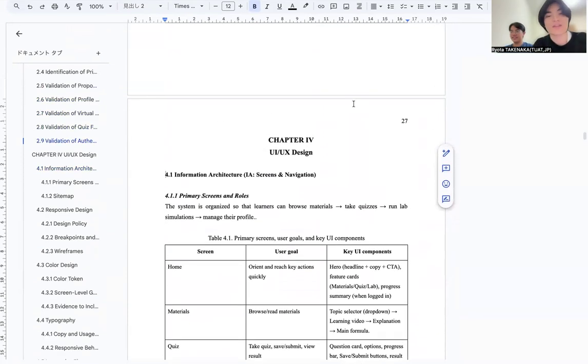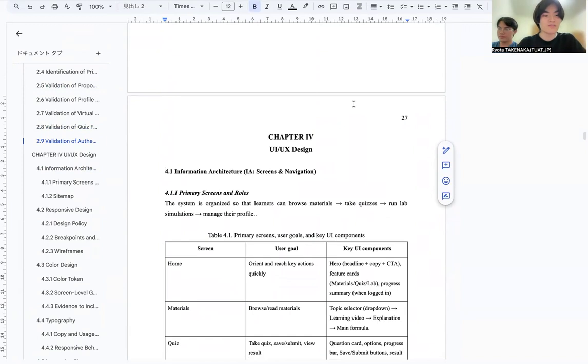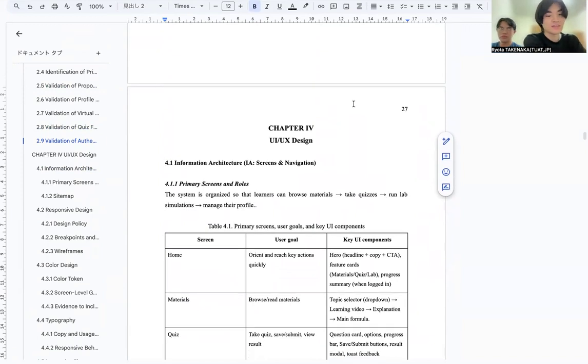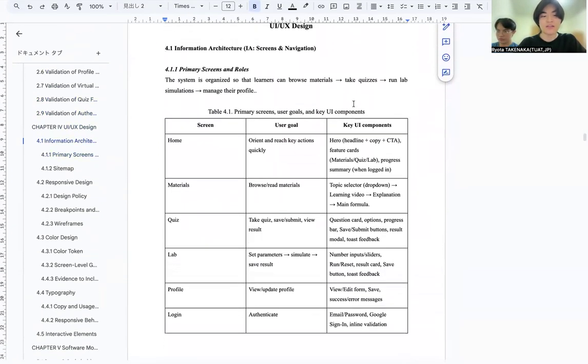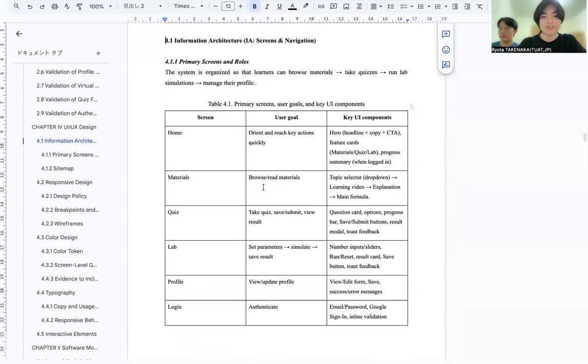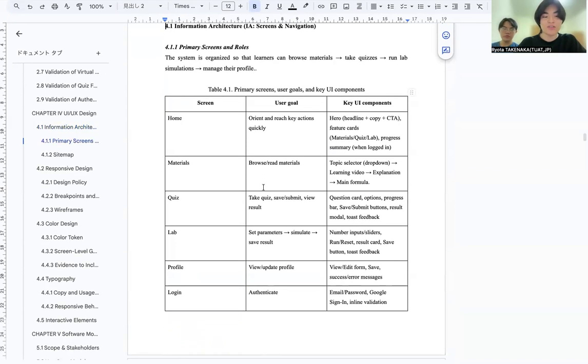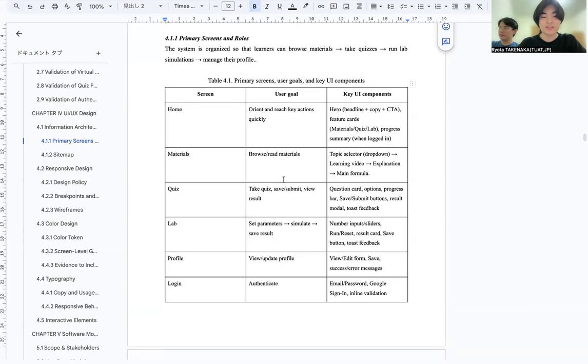Okay. Now let's begin chapter 4, UI UX design. First, we defined our primary screens. As you can see in the first table in this chapter, we broke the application down into core user goals: home for orientation, materials for browsing, quiz and lab for interaction, and profile for management. This information architecture ensures every screen has a clear purpose.